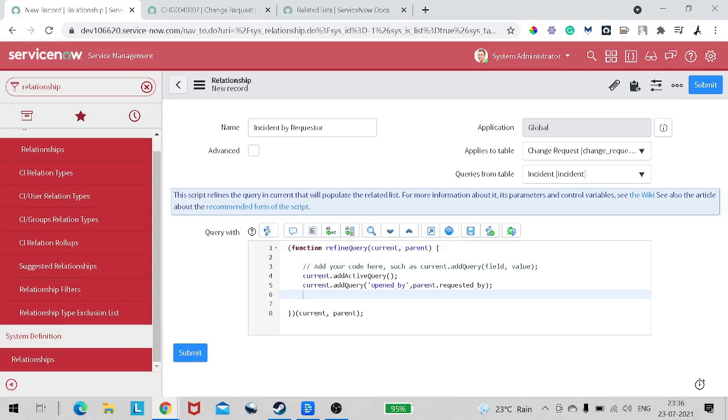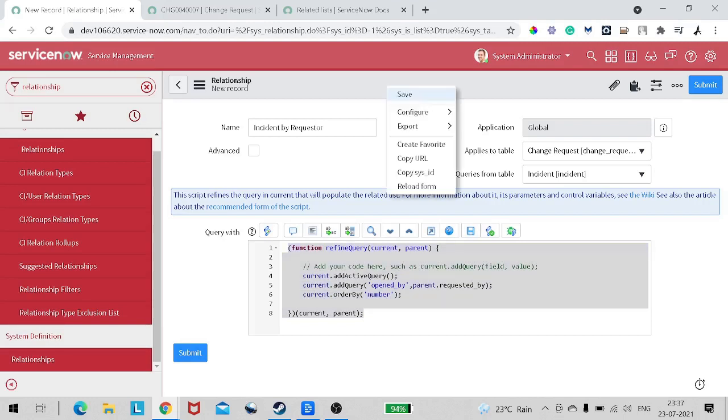And what else can we do? Yeah, we can do order by also. So I will do current dot order by, according to which I want to order by. Let's do it via number. So we have given the number, and you must be thinking, oh, it's pretty easy, right? Yes, it is. That's it, that's done. You can simply save it.